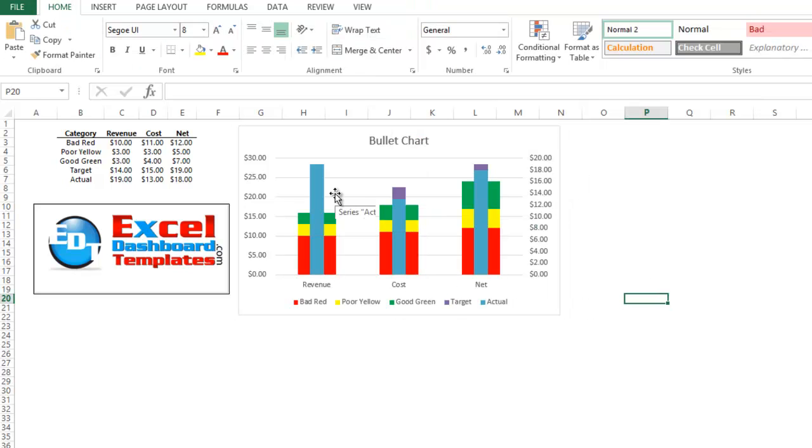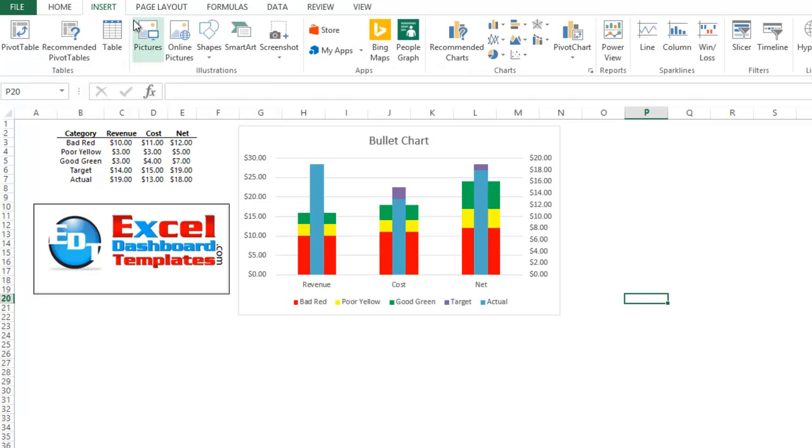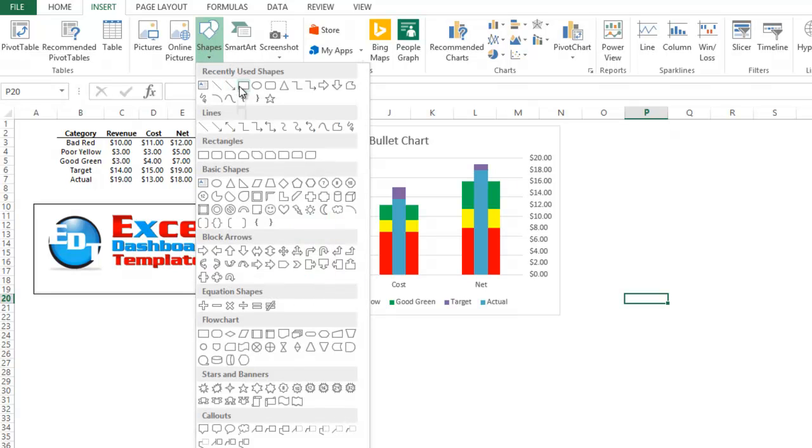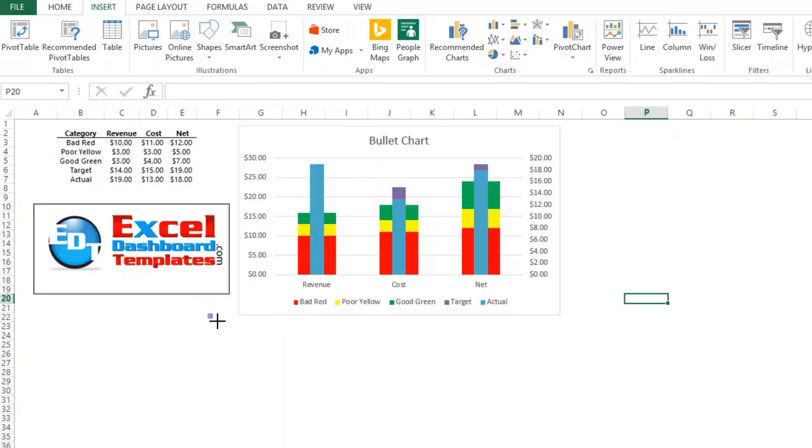So the magic of doing this is that we want to create another shape and replace the column with that shape. Here's what we do. We go up to our Insert ribbon, we click on the Shapes button, we're going to go to this Rectangle button, and we're going to go ahead and pick a shape.